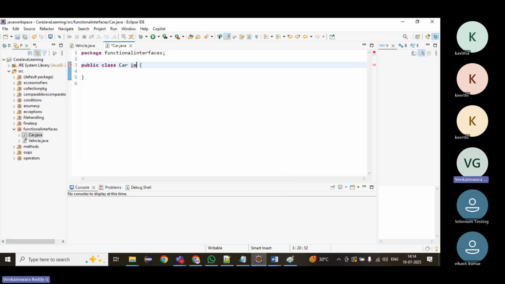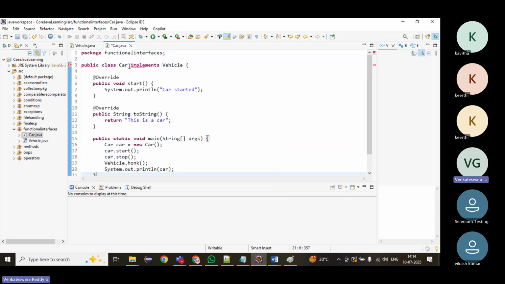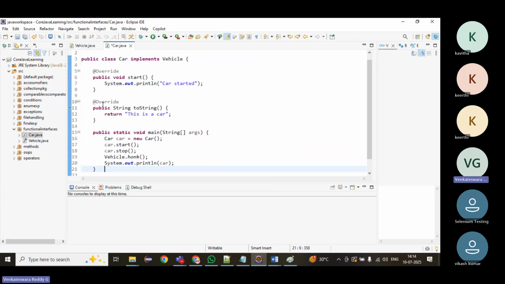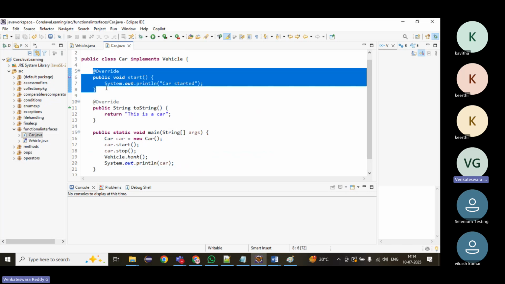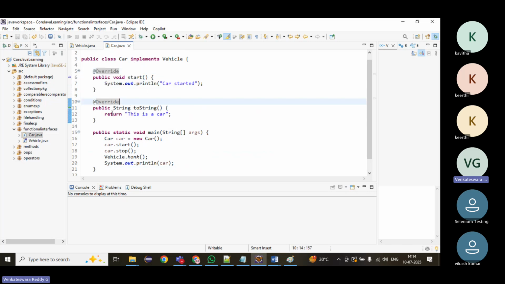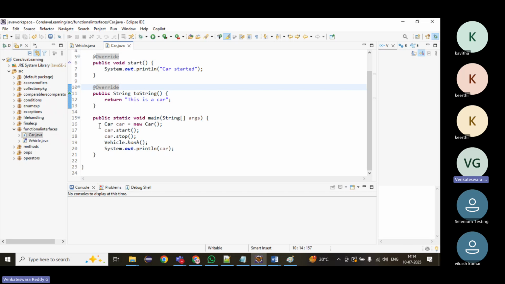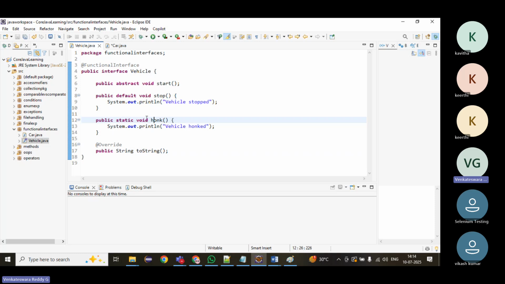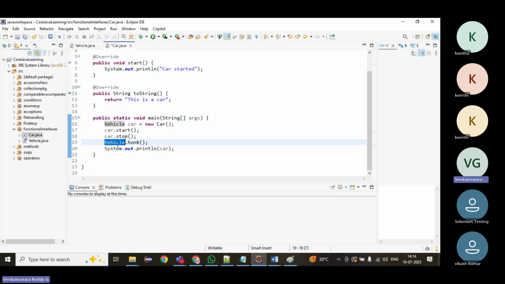If we want to implement Vehicle, we can override the abstract methods, the start method and the toString method, and create the object of Car using our Vehicle. We can also have a static method, Honk, which we can call directly by using Interface.honk. Default and abstract methods we can call by using an object.